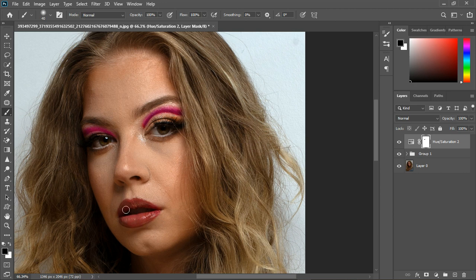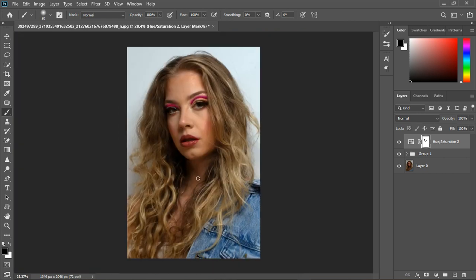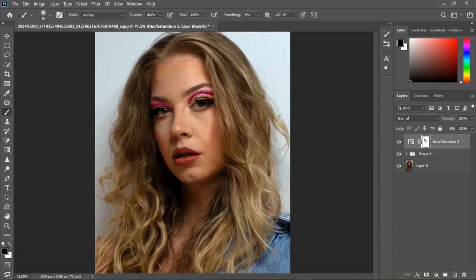So after doing that, we can give it a little bit of blush. Let's turn it off and on. So we have some blush in this area, and we have some blush in this area. So I'm going to leave it like that, and the rest are good.